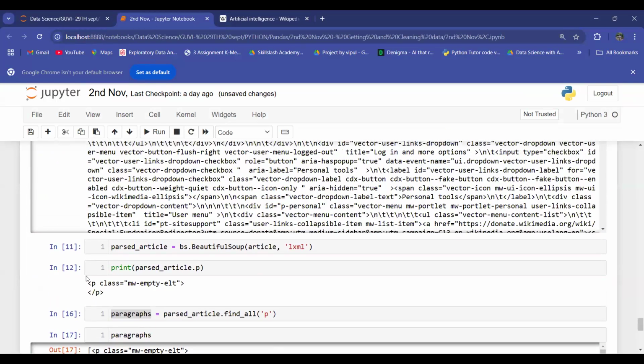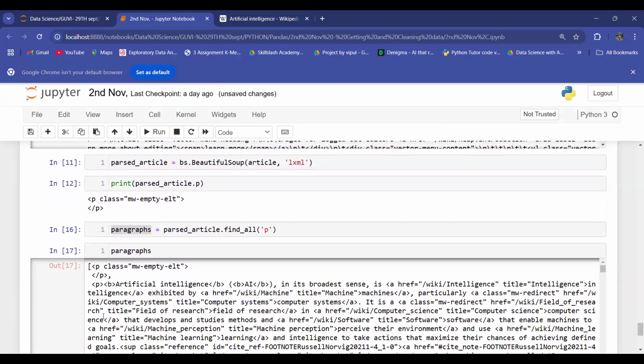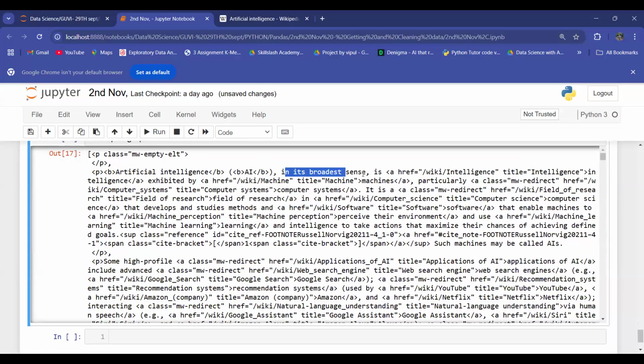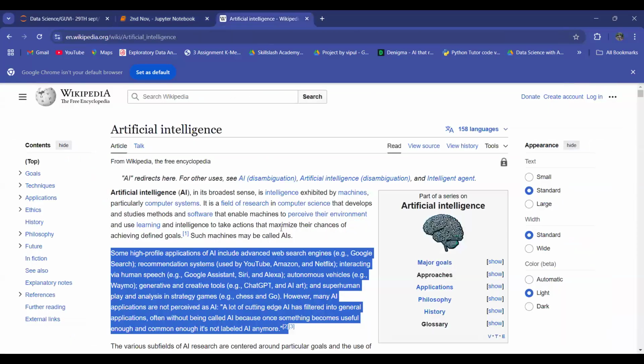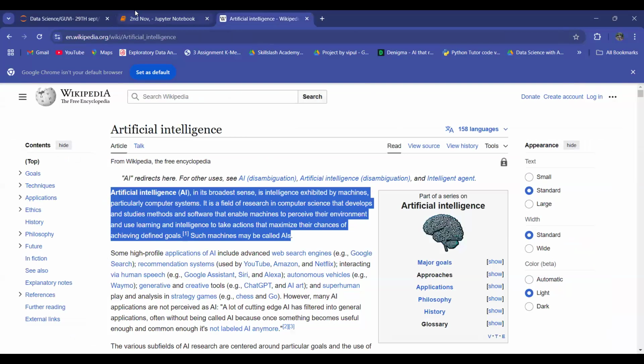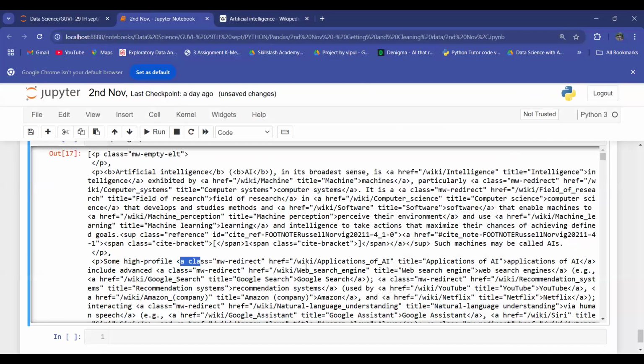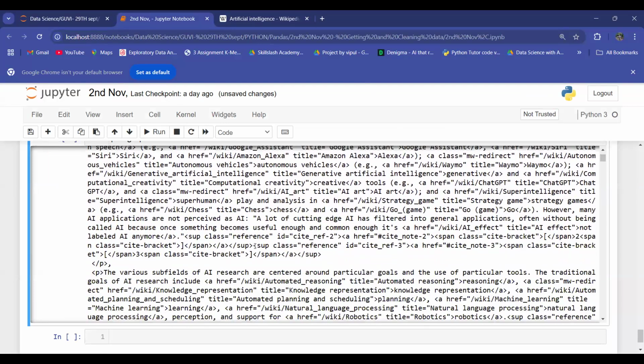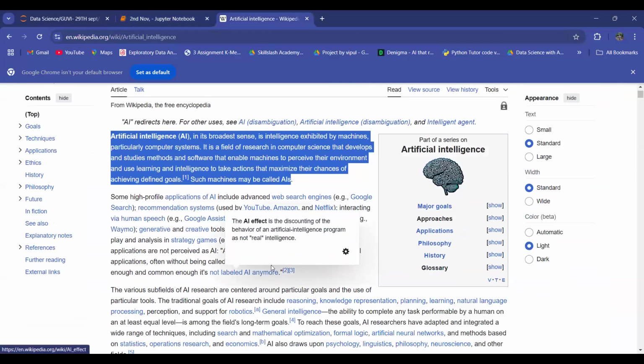Now wherever there is a P, it is going to have some paragraphs. So: artificial intelligence in its broadest sense, and then such machines may be called AIs. We have this text, then some high profile, then applications of AI title, then advanced, till this point where we do not have it labeled AI anymore. Can you see this?